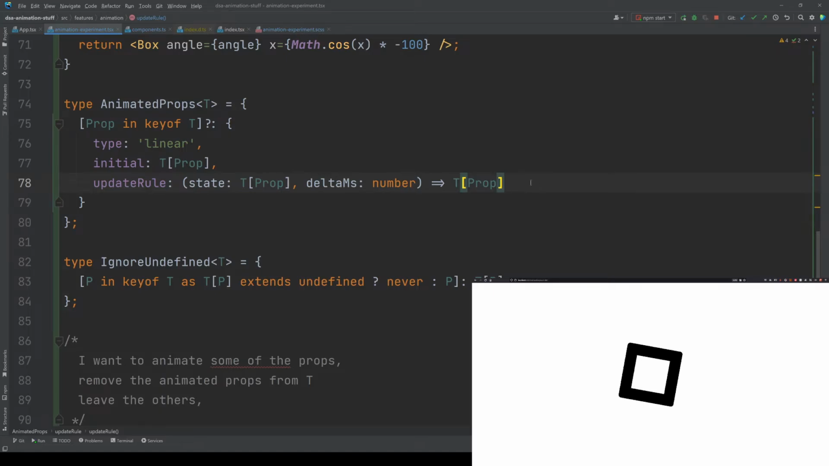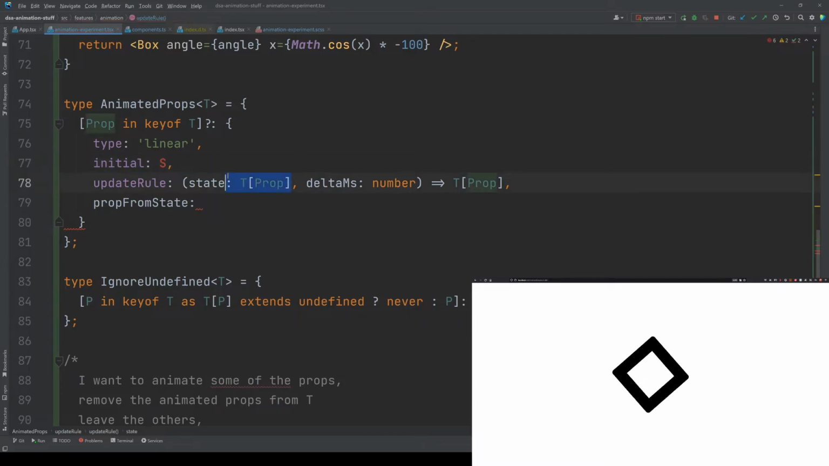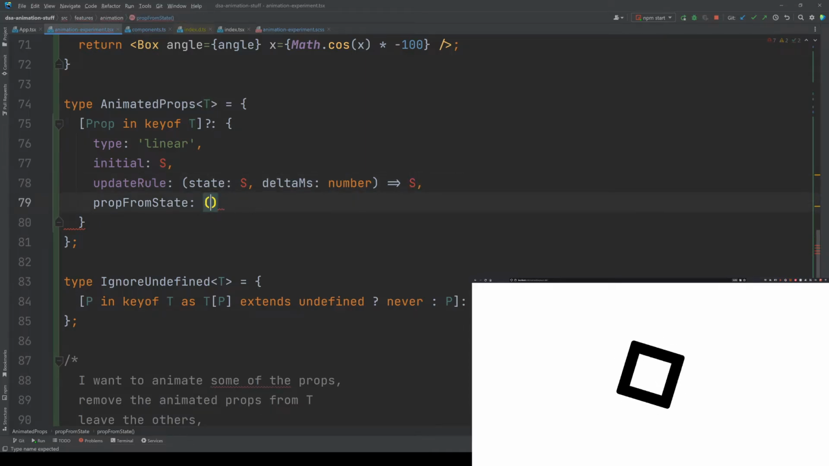Now, in an ideal world, I would just write something like prop from state and have here a function that turns the state. Let's say this is some state, this is some state, this is some state, and that just turns this state to T.